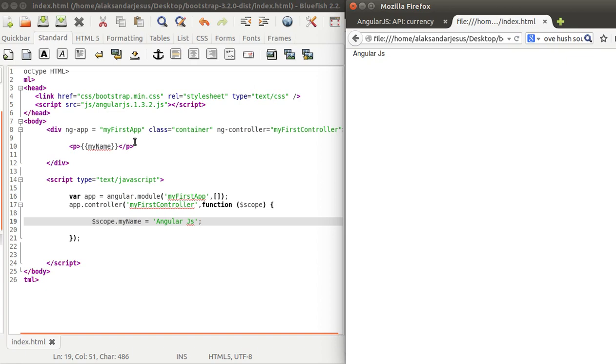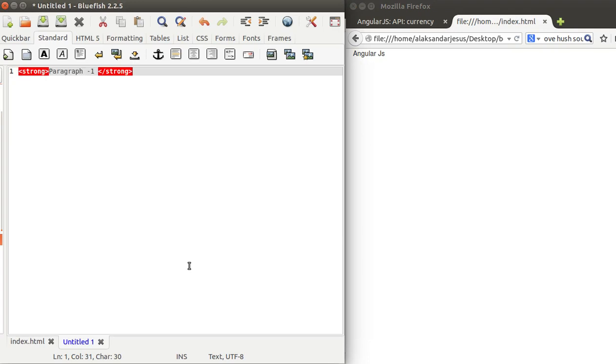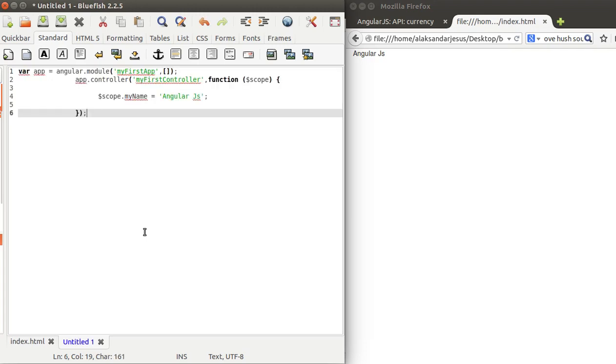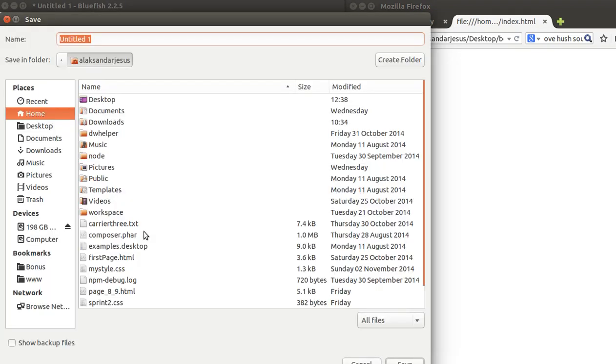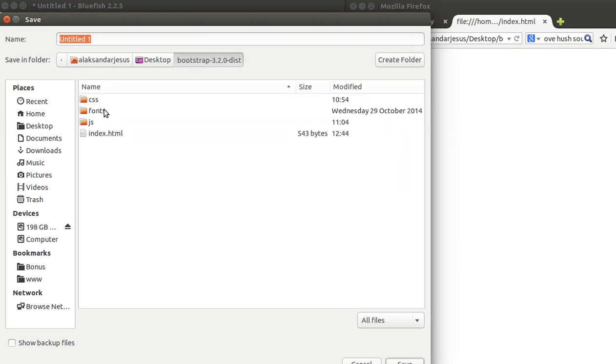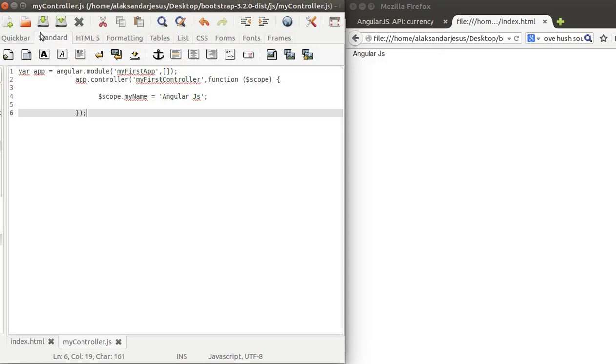So we'll just have this one in a separate file. Just copy it and paste it over here, and then save it on my desktop, in this folder, in the JS folder, as myController.js. So it's got myController.js.